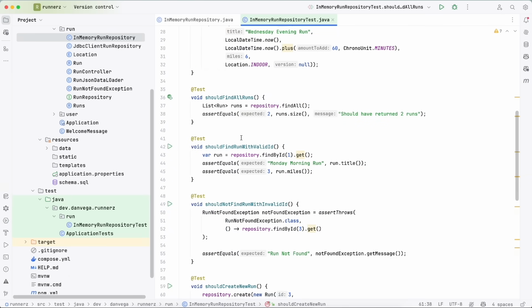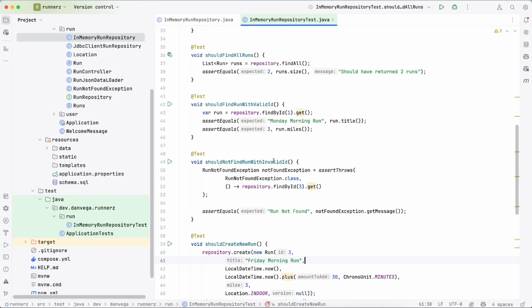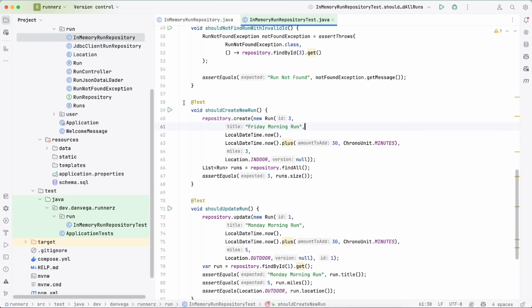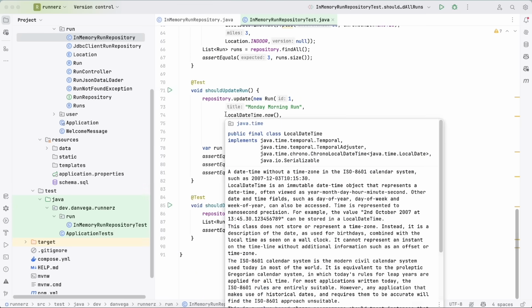So we have some tests here. Should find runs with a valid ID. Should not find a run with an invalid ID, so it should throw some exception. Should create new run. Although I don't know if that's going to throw an exception. Yeah, maybe. We'll check it.